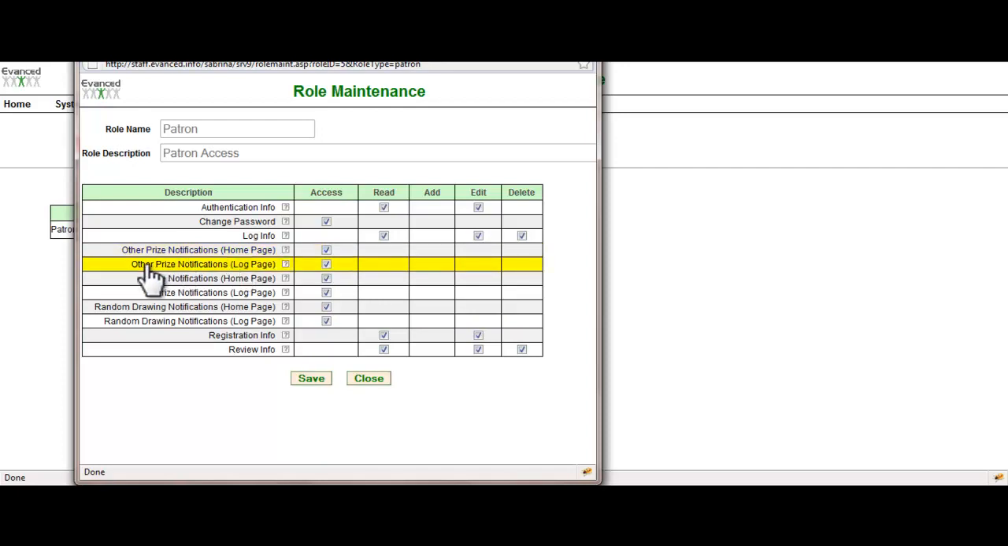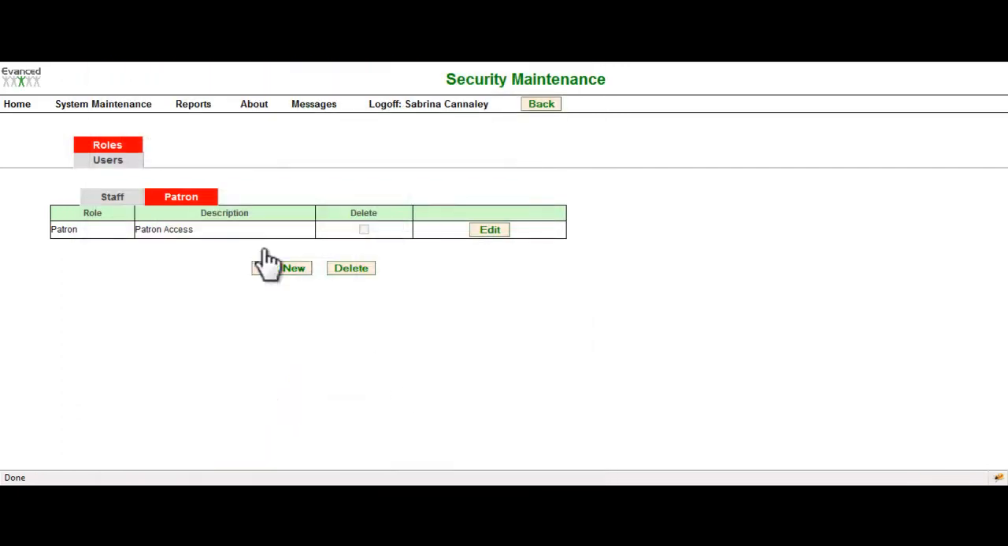So here we have other prize notifications on the log page. Should they have access, or for instance, the log info? Should they be able to read, edit, and delete? Well, I don't think my patrons should have that access. So I'm going to take away that edit and delete, and then I would select save. And now I've made modifications to the patron access.